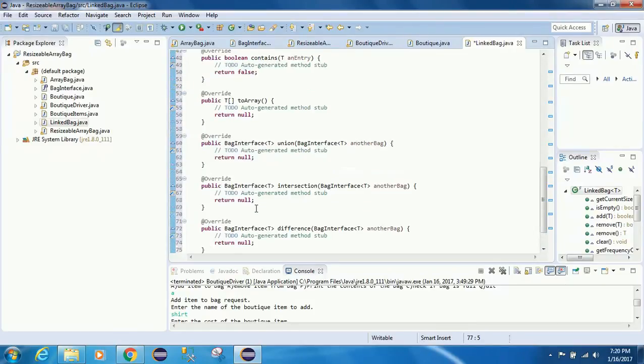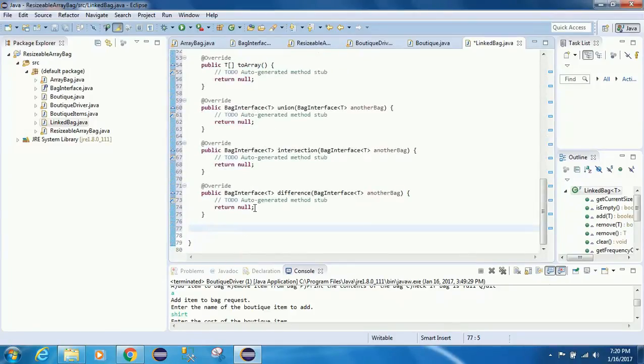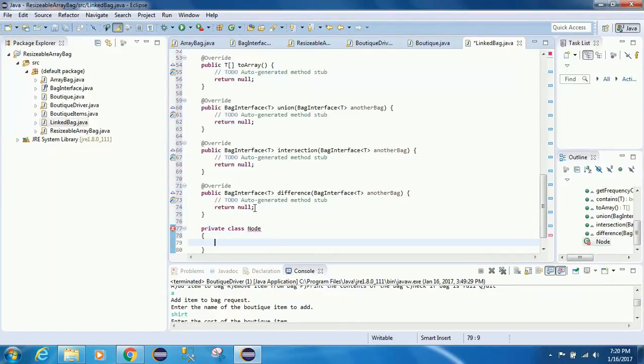In the class linked bag, the linked elements are going to be called nodes. So we'll have a private class, private class Node. The data of each node in the list is going to be of generic type T. In our specific case, it'll be a bag items. So private T, and we'll call this data. And this will be an entry in the bag.